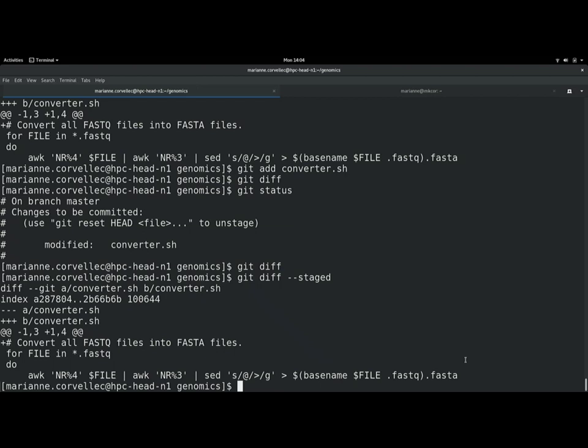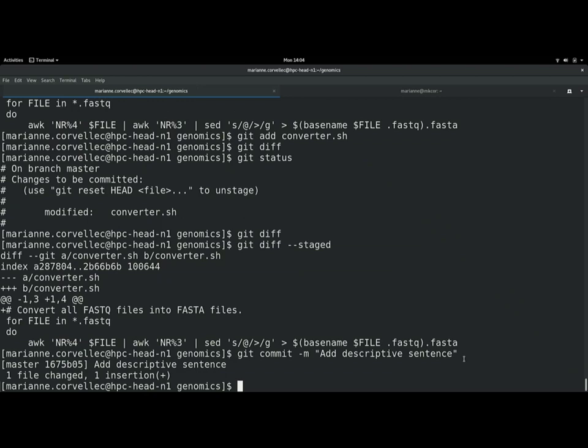Now, if I commit, as I meant to do, with the message add descriptive sentence. So again, now I'm familiar with it. There's this commit ID, the commit message, and a summary of what was changed. In this case, one insertion means addition.